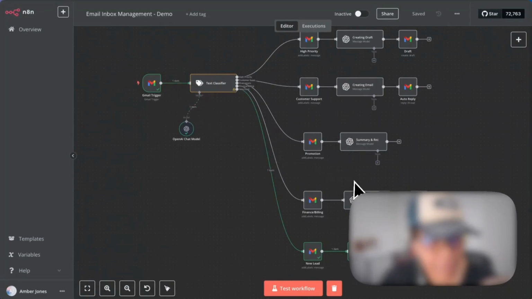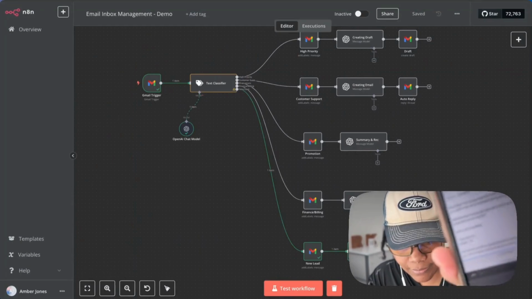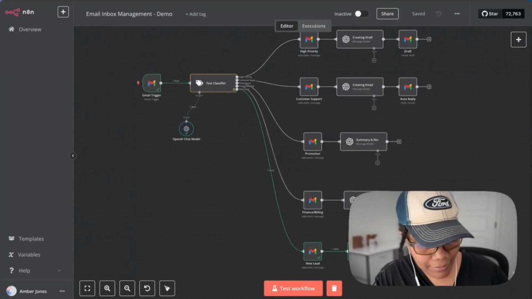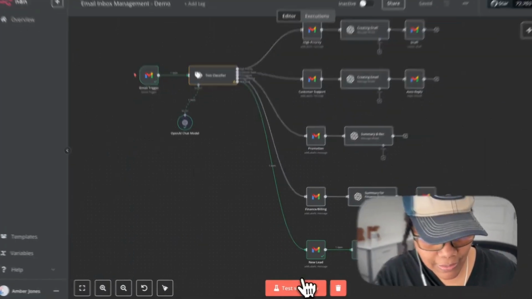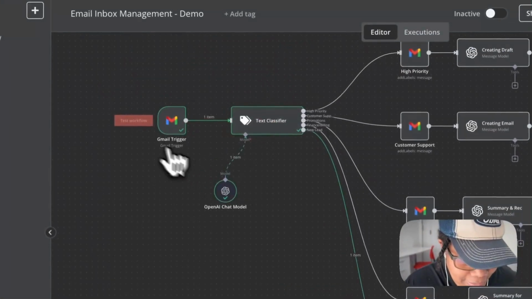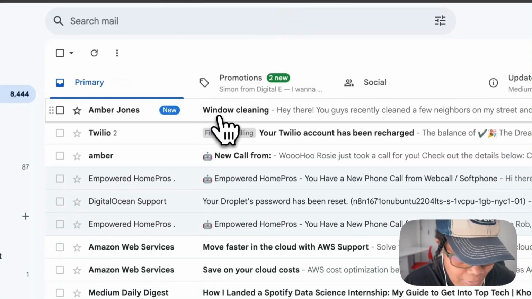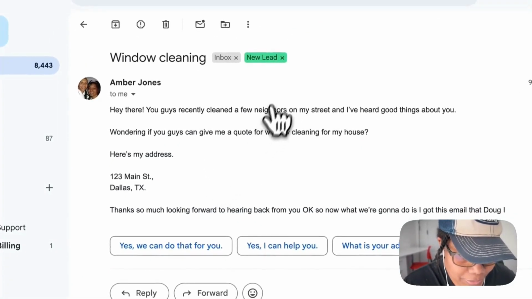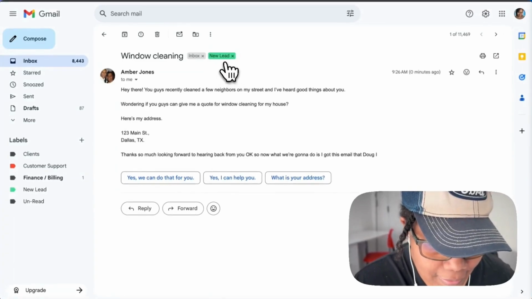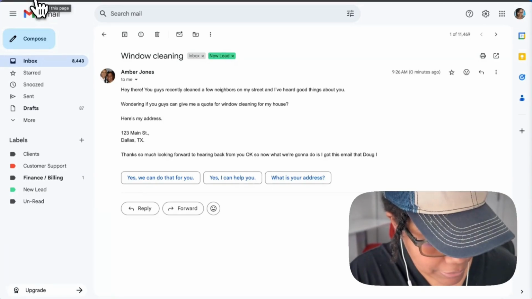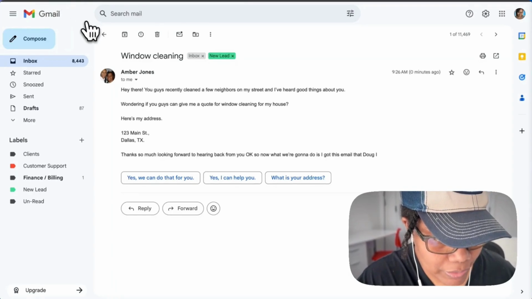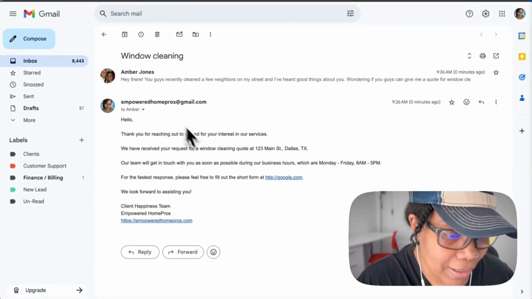Okay. So now what we're going to do is, I've got this email typed out here. I'm going to send it to the email that's attached, and we're going to click test workflow. And what you're seeing is it's saying, oh, we received this new email here, right? You can see here that the tag has been added. And if you look at my email, let's refresh this page. You'll see that it automatically replied.